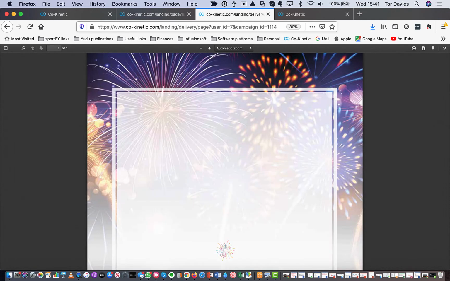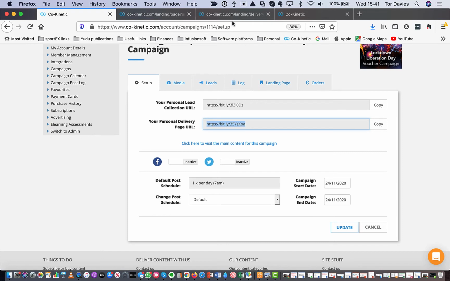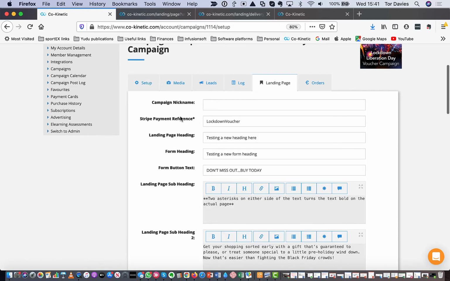Okay, so now that certificate will not work if you don't have that Stripe reference in there as well. So if anything looks like it's broken, go to that and just check you have something in there before you raise any issues with me. Okay, so you can look in here, and now you wouldn't have testing a new heading in here, you will have the default text that I've set the template up to have in there. So let me just show you Lockdown Liberation Day, for example. So I'm going to update that.